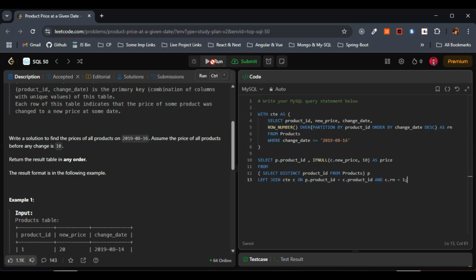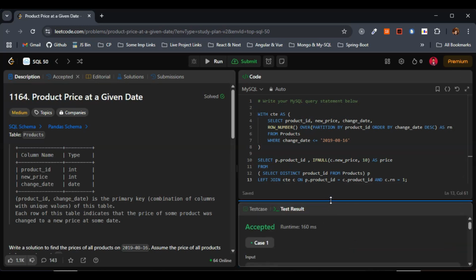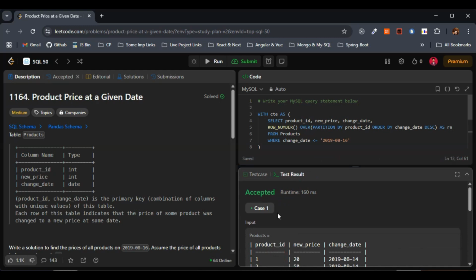Let me hit the run button. So what happened here? Just give me a second. Yeah, here you can clearly see the sample test case is getting passed. So let me hit the submit button quickly.